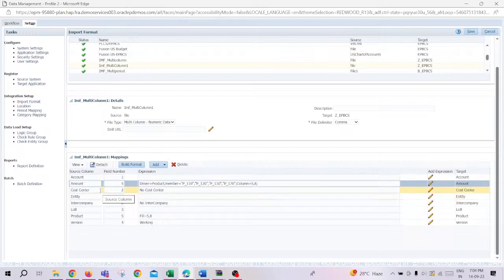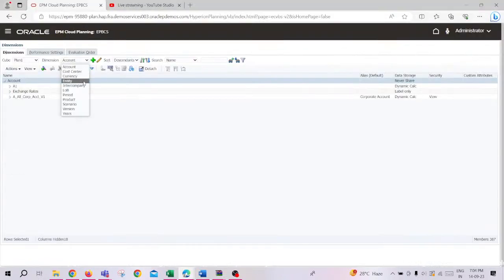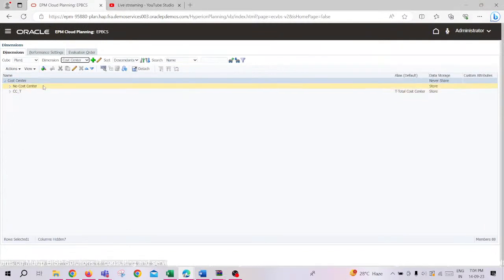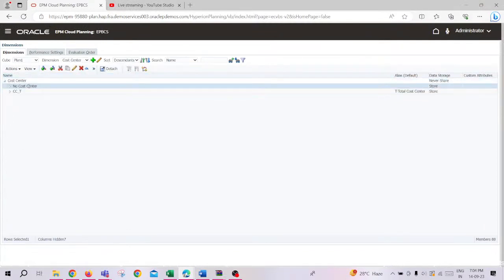After that, for cost center, we'll select no cost center, because by verifying the data in the Excel, you will select the same members that you have selected over here, because we have loaded data for these intersections only. Cost center is no cost center. You can go to the dimension from here and select whatever cost center you wish to take. I have taken no cost center, just selected it and copy pasted it over there.